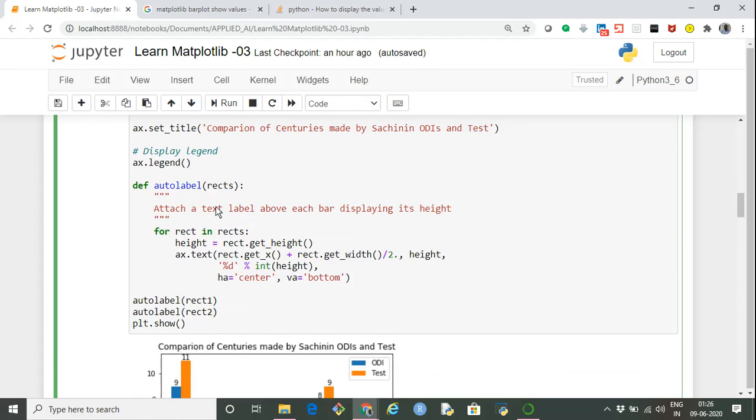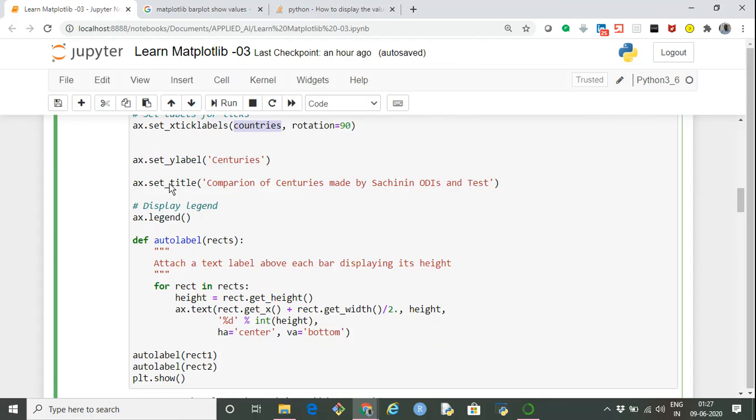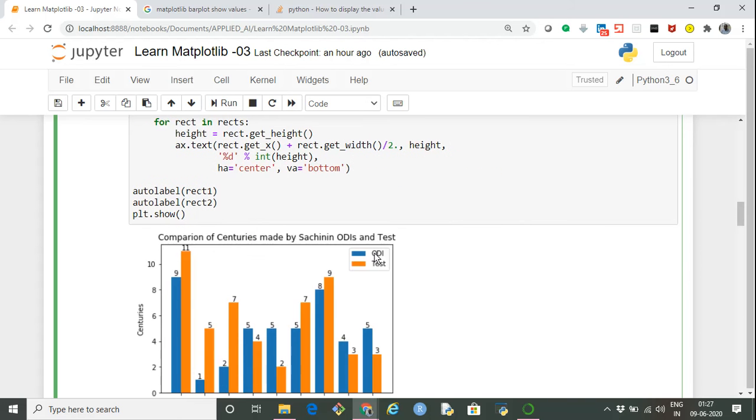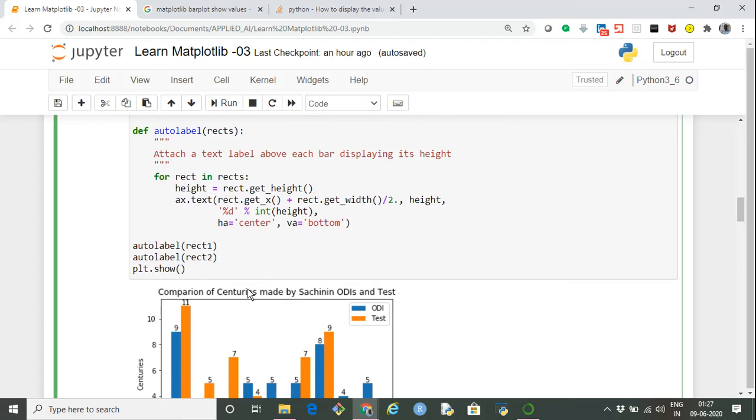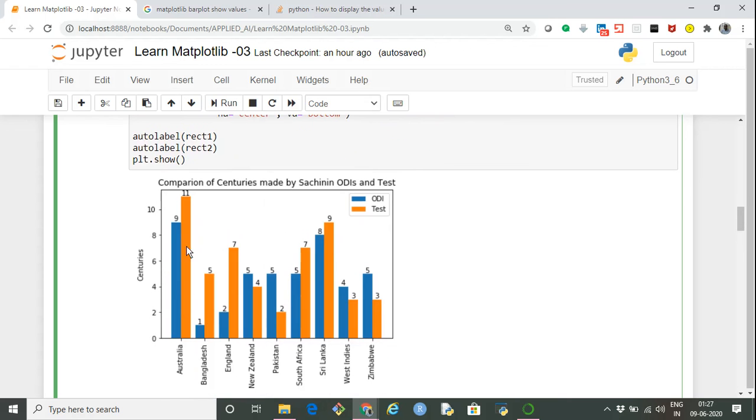After that, we are setting the y label, which is the number of centuries scored, and setting the title of the chart, which is a comparison of the centuries made by Sachin in ODIs and test matches against each country. We are displaying the legends, so we have two legends, one for the one-day matches and the other for the test matches, ODI and test, that you see here. If I just do up to this much, we'll simply get the bar chart with the bars, legends, x-axis and y-axis.